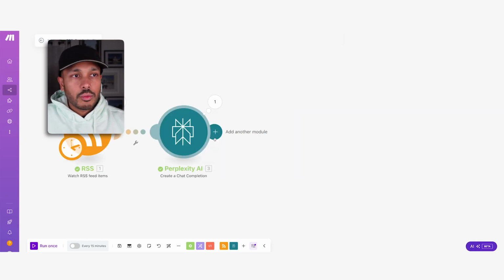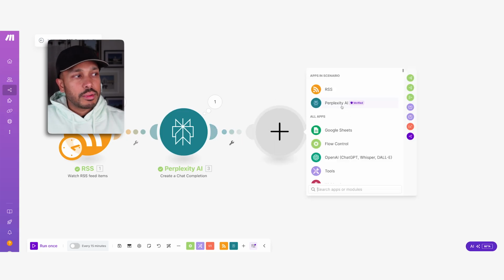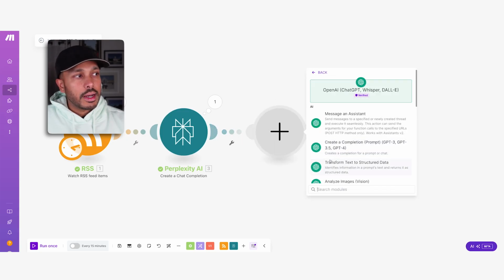Great. Now we have the post and we have the RSS, and this will always be making a new post for us. Now we need to create an image, and then we can just take all of that and put it in Medium. So next we need to use ChatGPT and go to OpenAI, create a completion prompt.